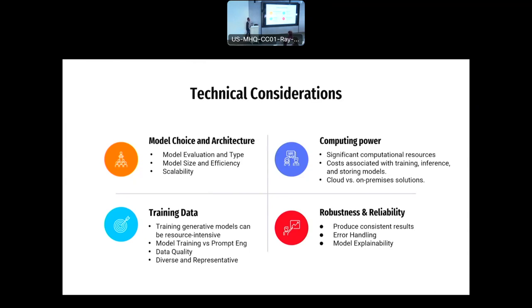And there, like I had mentioned, computing power means significant computational resources. There's cost associated with training, inference, and storing these models. So are you going to do a cloud versus on-premise kind of solution? What makes sense? These are expensive to run.